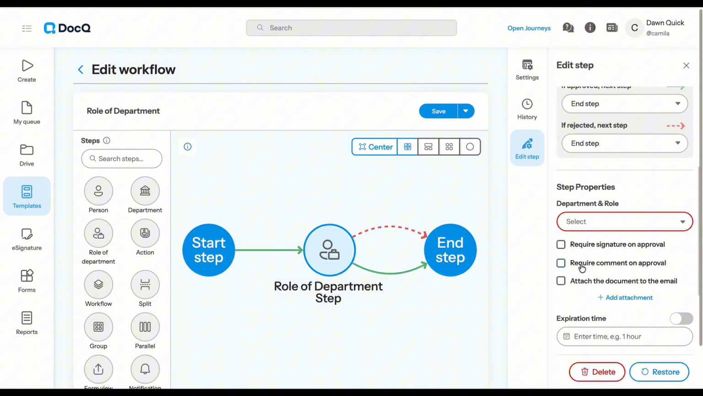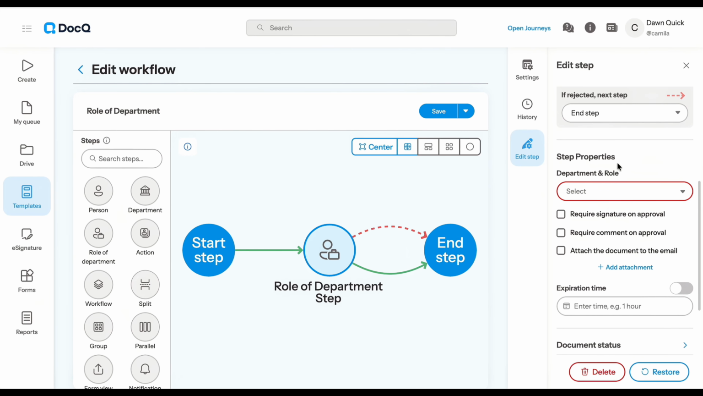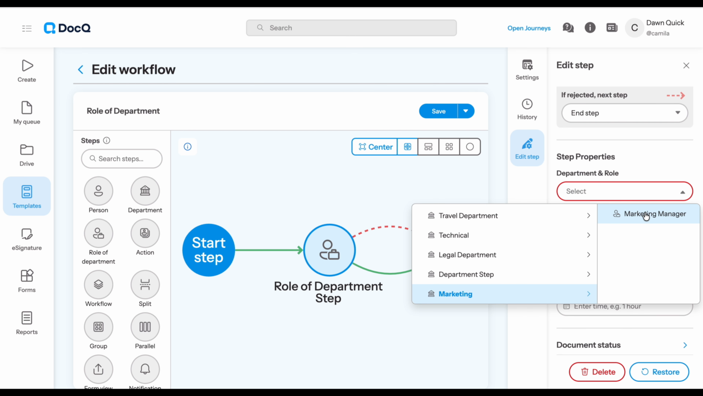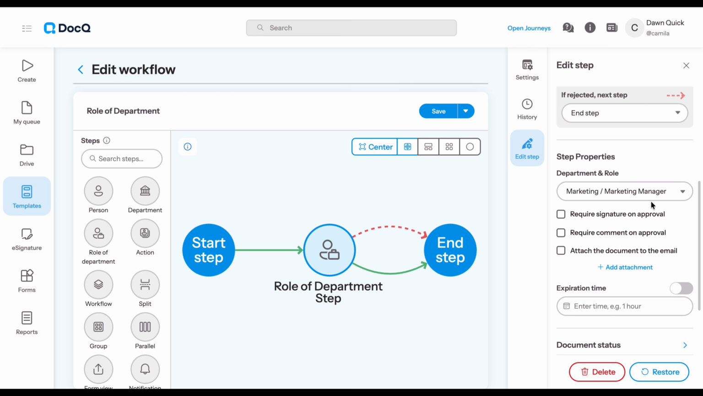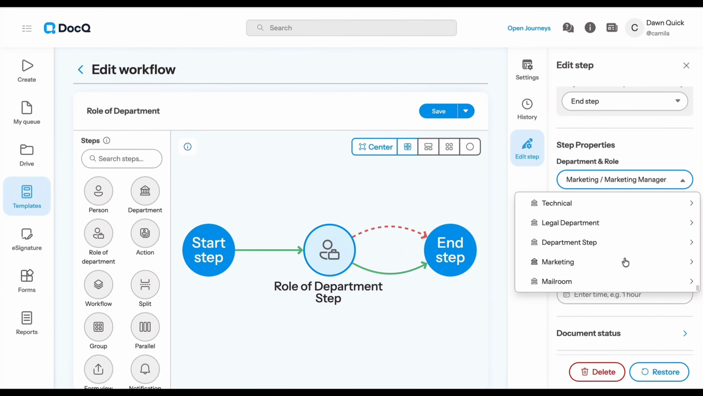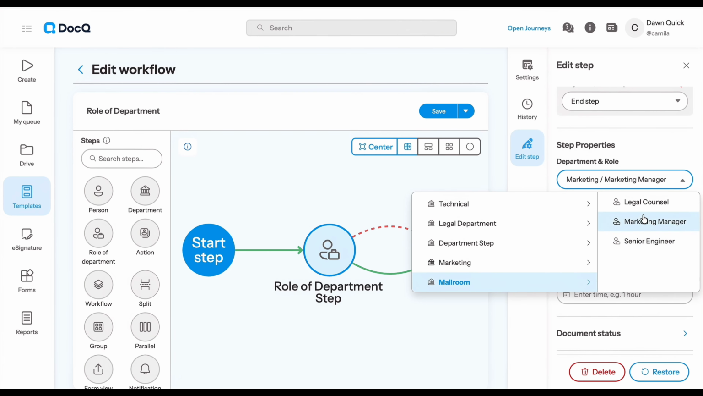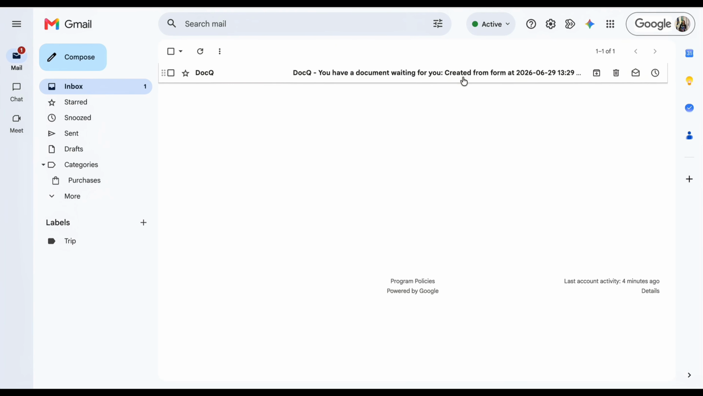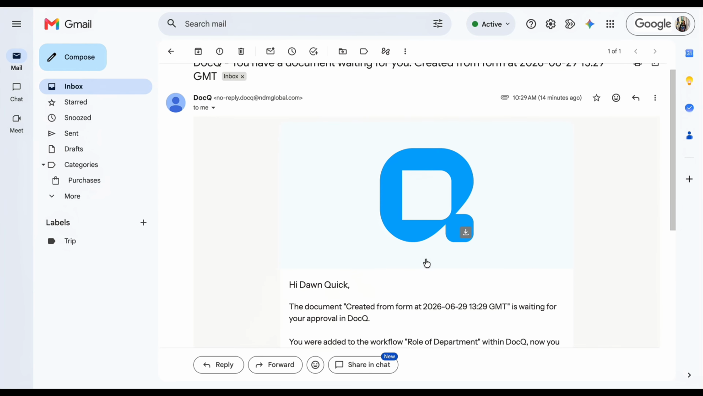Below Step Outcomes, you will find Step Properties. The key configuration here is the Department and Role selector. This is a two-level drop-down. You first select the department and then choose the specific role within that department whose members are authorized to act on the document. For example, selecting the mailroom department expands the roles available within it, such as senior engineer, marketing manager, or legal counsel. Once you select a role, only users assigned to that role in that department will receive the document and be able to act on it.